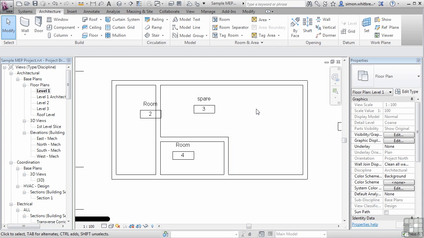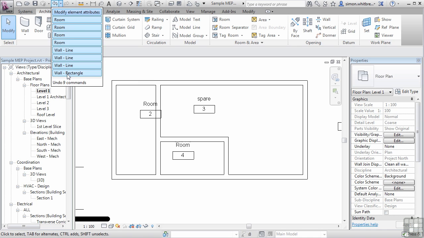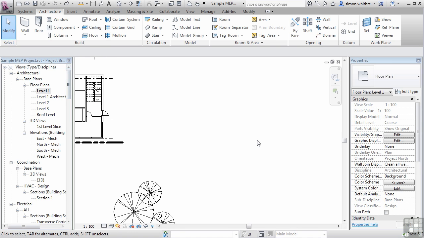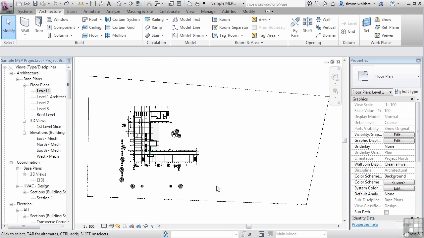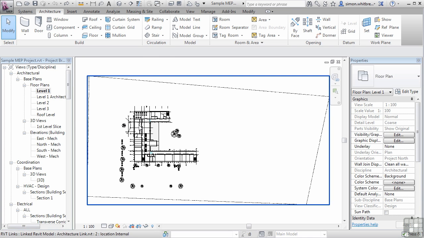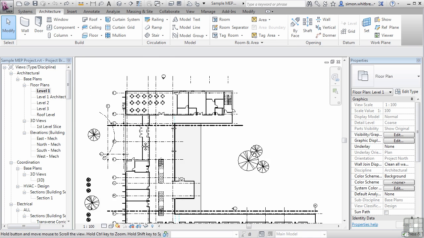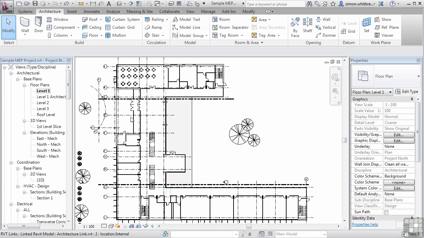So let's apply this to the rest of the building. First of all, I'm just going to undo all my last actions. We don't need it there in this project. Right-click and zoom to fit, and then scroll in so that we can see the entire building.